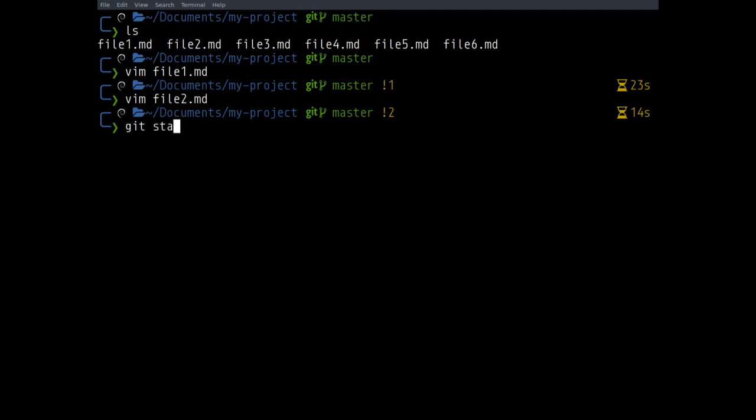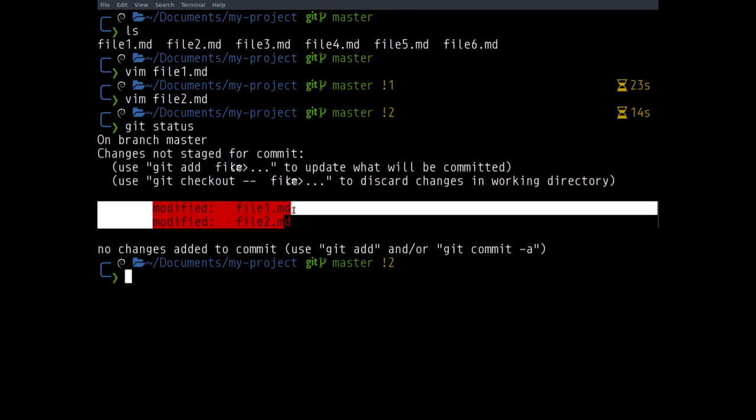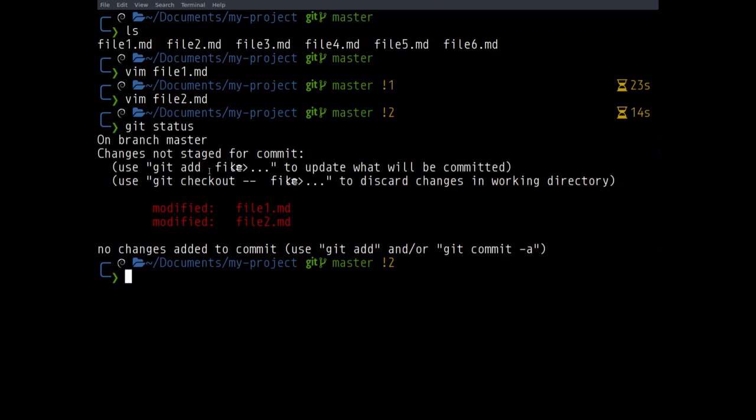Now if I run git status, it says there are some changes to file 1 and file 2. If you want them to be added to the staging area, you can add them by using git add and the file 1 or file 2 name. Or if you don't want the changes that you made to file 1 and file 2, you can use the command git checkout -- file1.md.